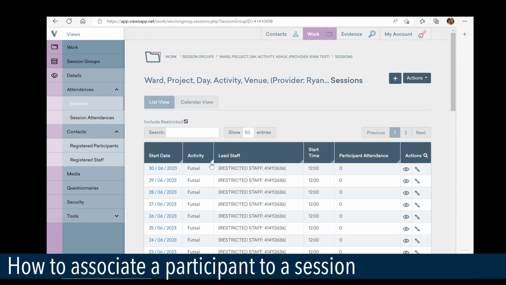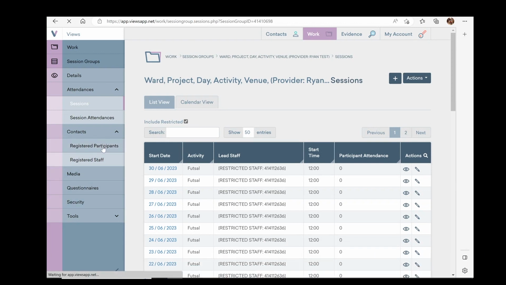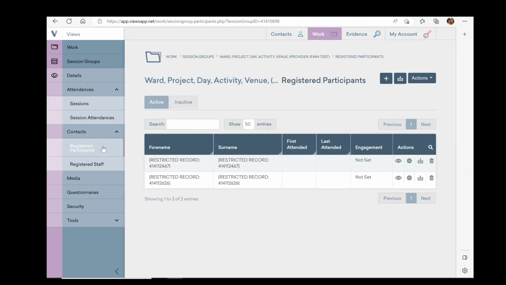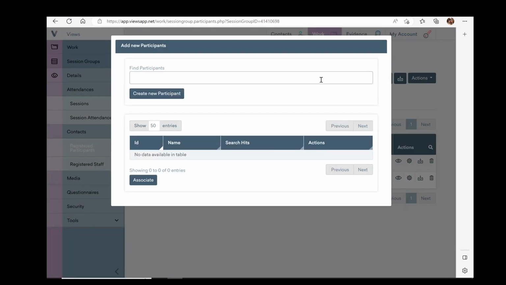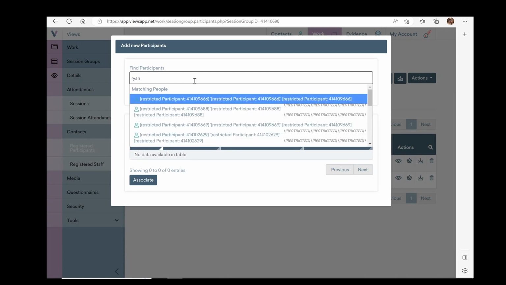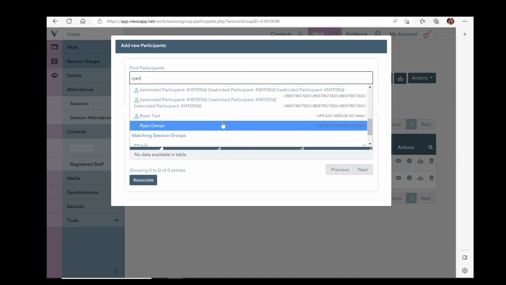So to do this, as you can see on the left-hand side of the screen, you will see registered participants. Okay, and you'll also see registered staff. So if I go to registered participants, click onto that. And then I go to this add button here. And then I can put in Ryan. Find me somewhere. Restricted participant. Just go click down here, see if I can find me. Oh, there we go, Ryan test.